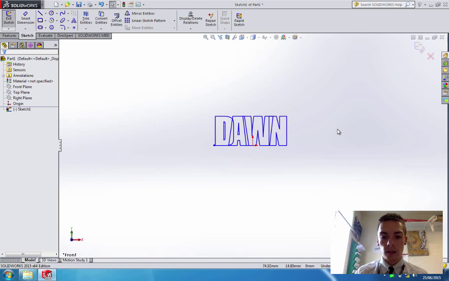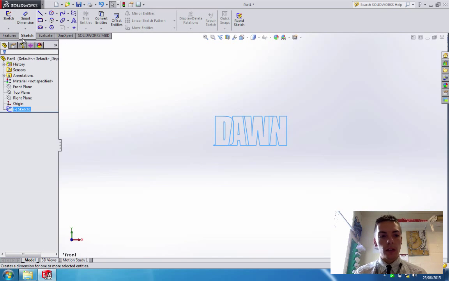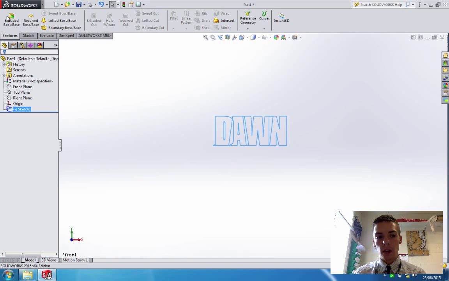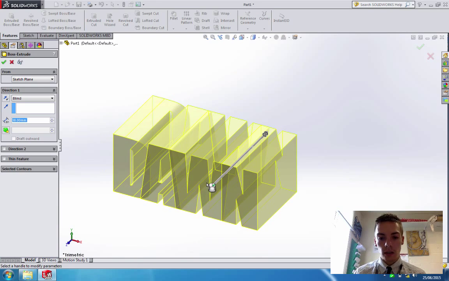We've got the X and Y axis done. Now what we need to do is create a Z, so to actually physically make it 3D. If you untick Sketch, then go to Features, and then Extruded Boss Base, click that, and as you can see now, we can adjust the thickness of it.